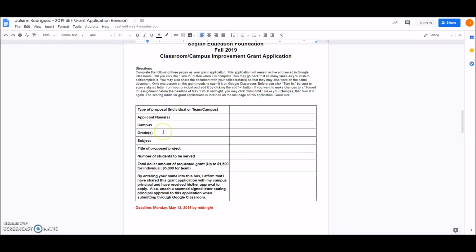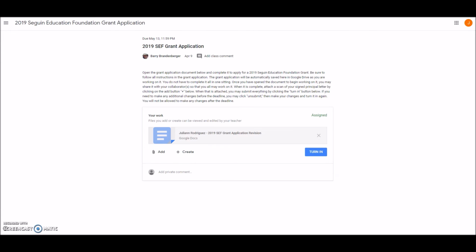Alright, and when everything's finished, okay, let me show you how to submit it. So when you're finished, before you click the turn in button, you're going to need to add a signed letter by your principal stating that your principal approves of your application. So type up something that says they approve of it, get them to sign it, and then you can scan it in as a PDF file.